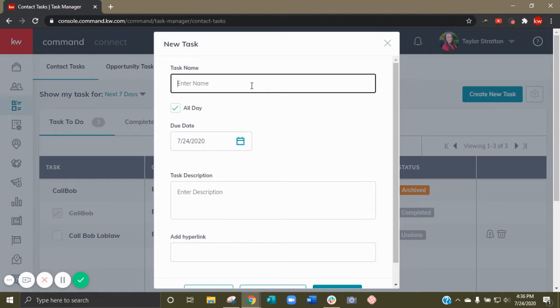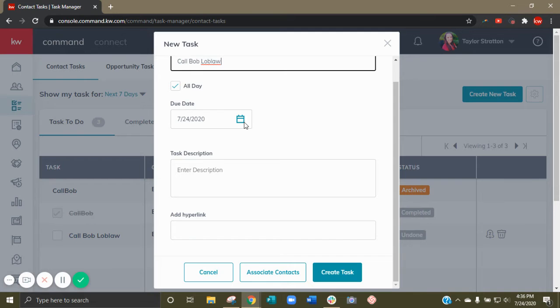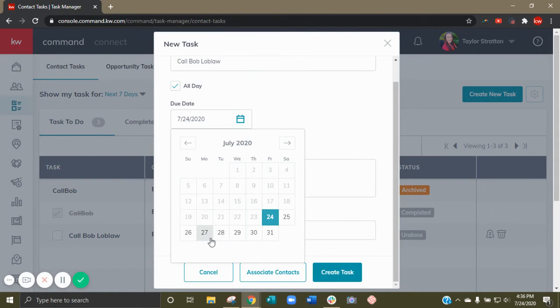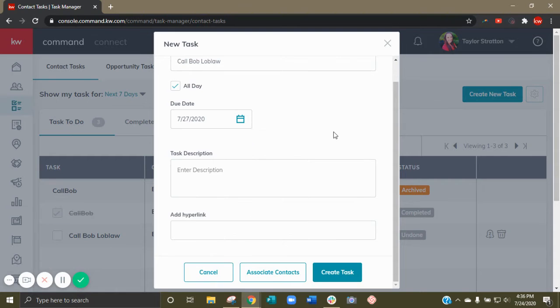We're going to enter the name of our task and call it call Bob blah blah. We're going to make it all day because we don't really care necessarily when he gets called. I'm going to make the due date for this Monday, as it's almost the end of my work day. I don't want to call him over the weekend. We'll just put it off until Monday.